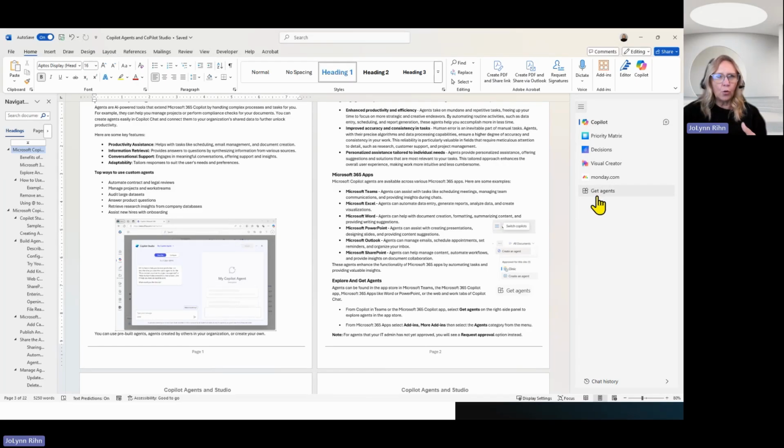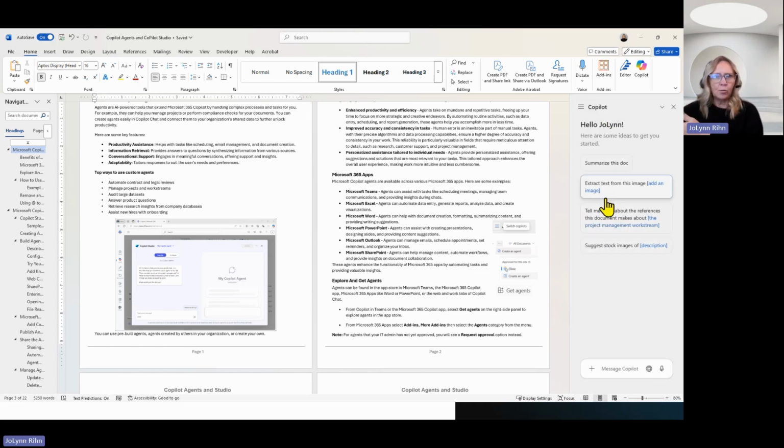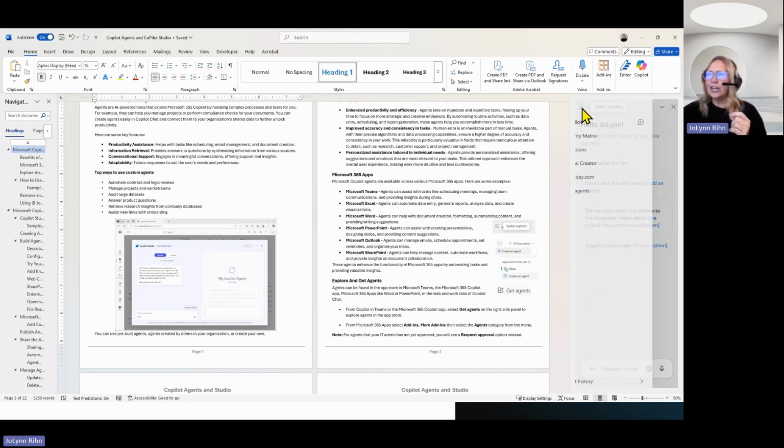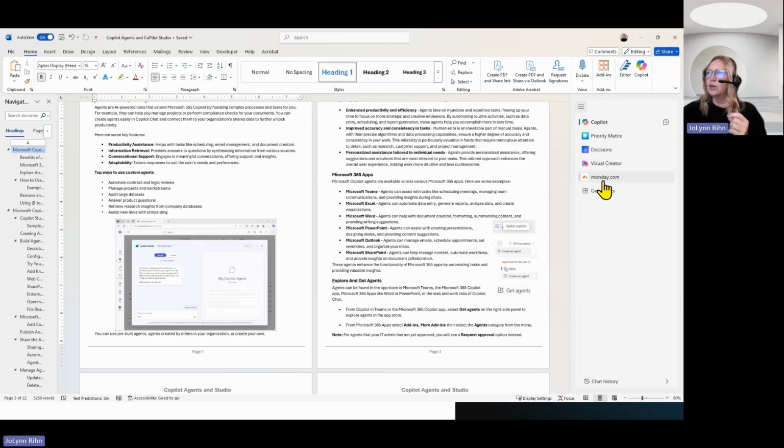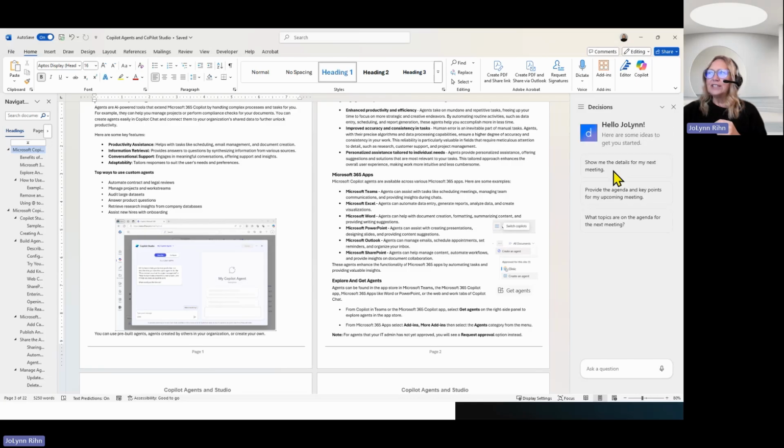Normally when you're working in Copilot, you have your standard suggestions that Copilot gives you based on the application that you're in. Like it can summarize a document and those kind of things. Just to show you, that's what you normally see when you come into Copilot, this normal window. But if I switch to a different agent, like let's say this Decisions, just so you can see, Decisions is now open and it's not using the regular Copilot to chat with it. It's chatting through the agent called Decisions.